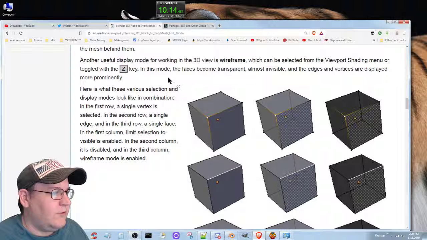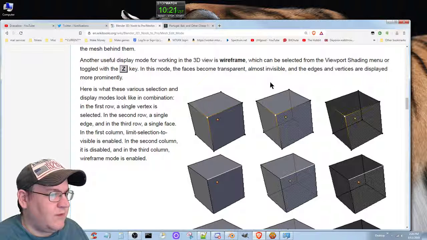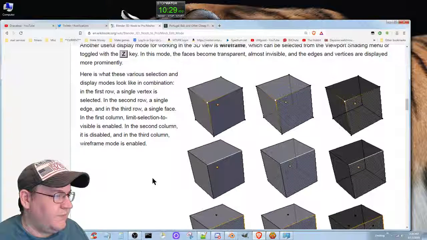Another useful display mode for working in the 3D view is the wireframe, which can be selected from the viewport shading menu or toggled with the Z key. In this mode, faces become transparent, almost invisible, and the edges and vertices are displayed more prominently. Here's what the various selection and display modes look like in combination.